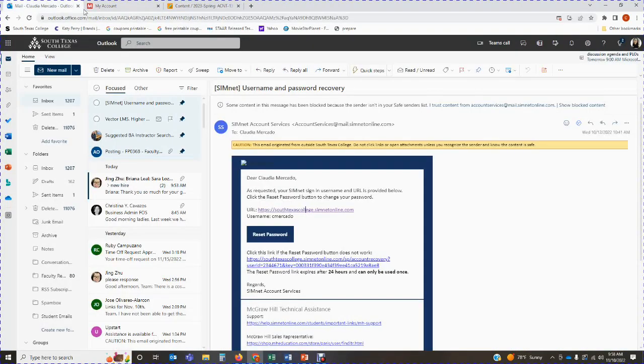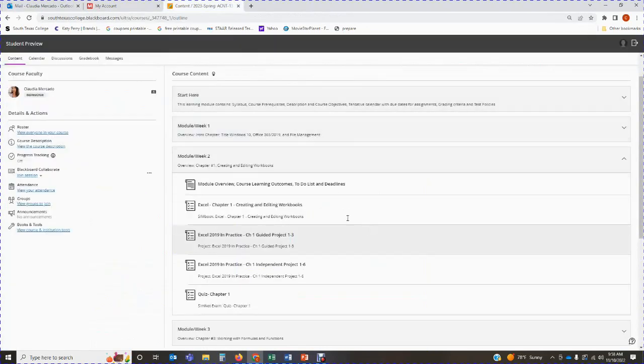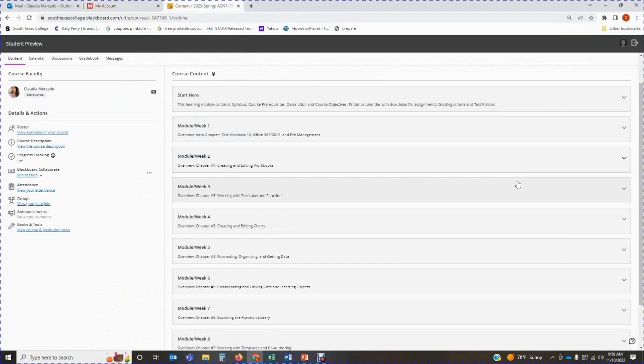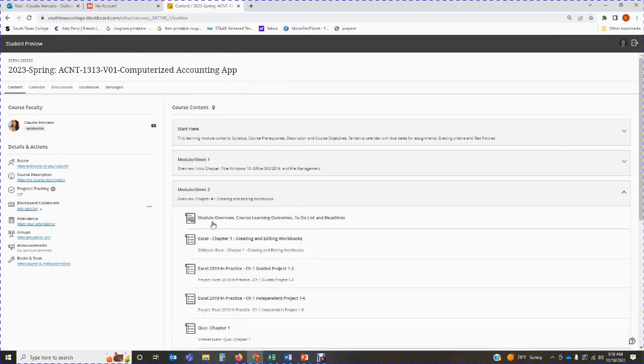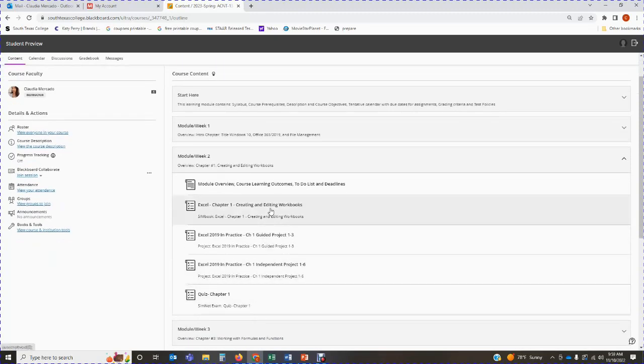But that's what's going to happen. You're going to be accessing all of your assignments through Blackboard, so there is no need to worry about going to McGraw-Hill. No, not at all. You just have to come into your class, locate the specific assignment that you want to work on, and like I stated, make sure you work on them in that specific order. You don't want to do your independent project before your guided project. No, you want to learn.